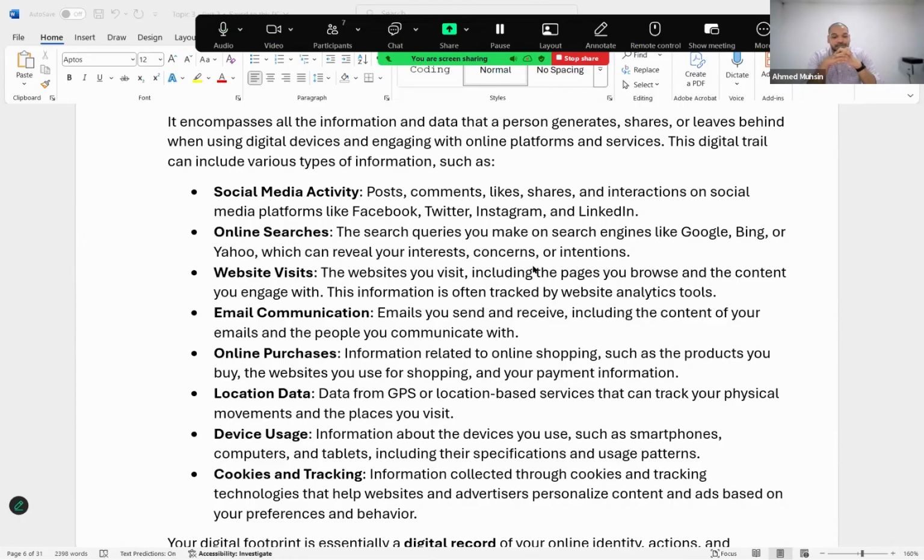So, guys, can you all read the next one? Online searches. The searches you do on the internet also leave an impression of what you're interested in. Everybody okay with this? What you type, what you click, what you search for leaves an impression of who you are on the internet. Can you guys read it? The search queries you make on search engines like Google, Bing, Yahoo can reveal your interests, your concerns, your future plans. Agree? Guys, do you agree?